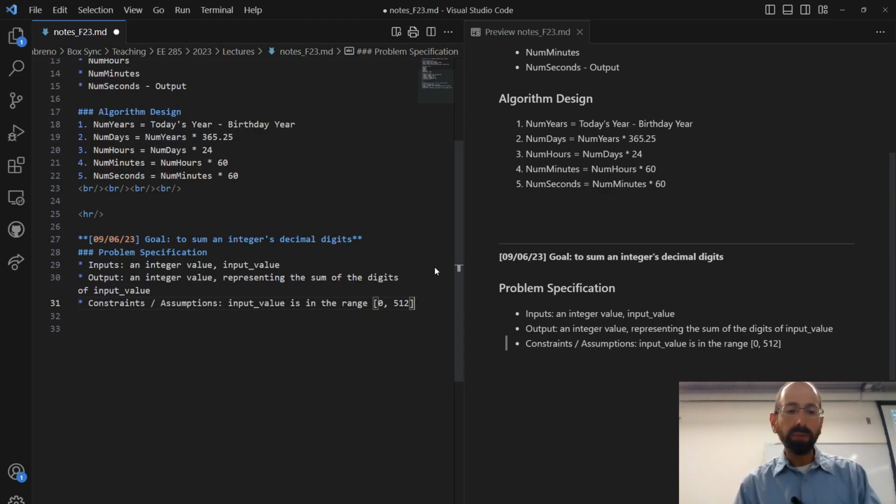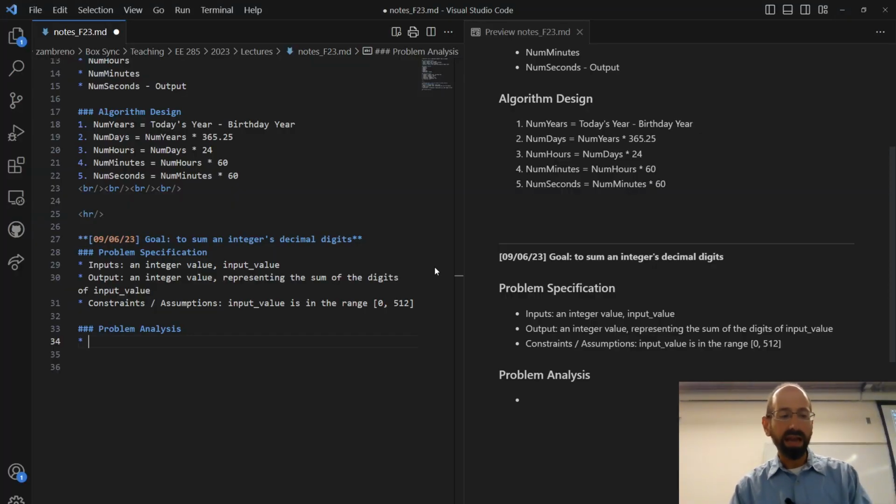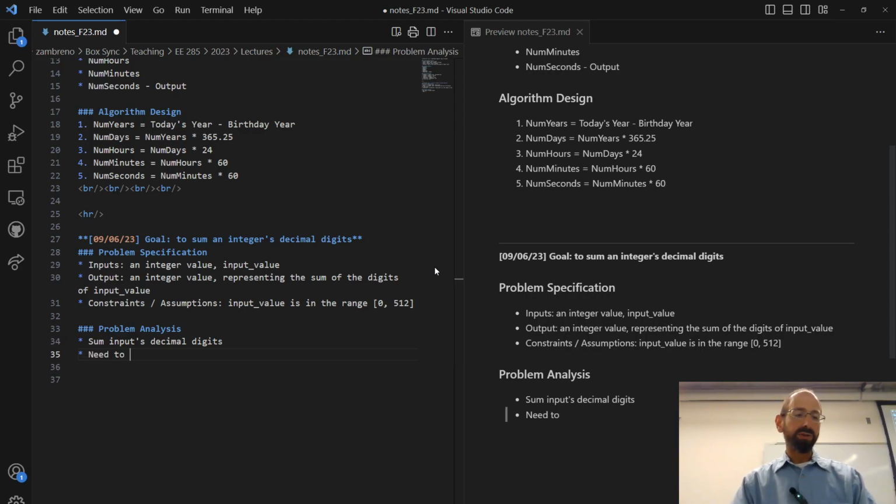So in terms of problem analysis, we go back to, if the input is 257, then the output should be 2 plus 5 plus 7 or 14. Another way to think about that problem analysis is kind of just repeating what the problem is. We are to be summing an input's decimal digits. My spelling is not wonderful today. So need to get an input.